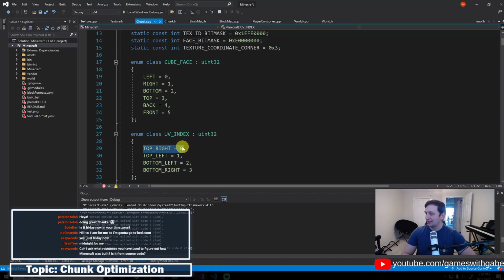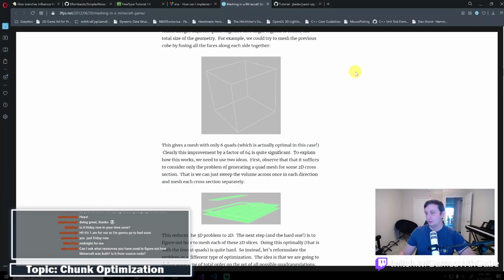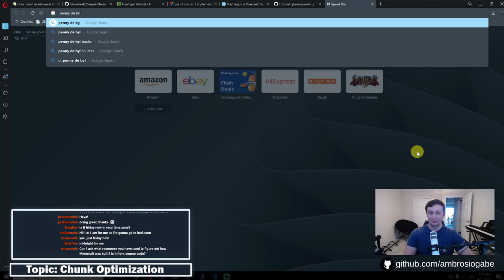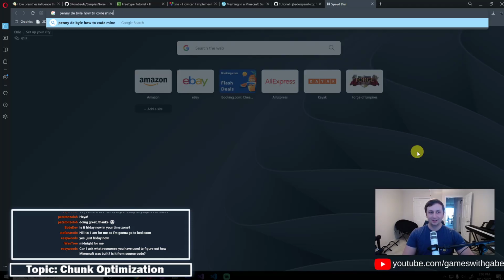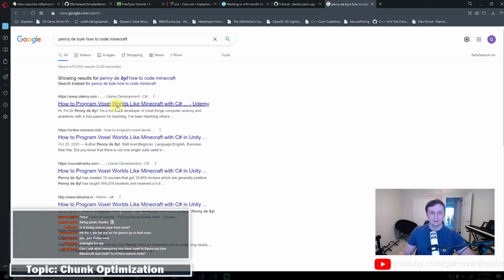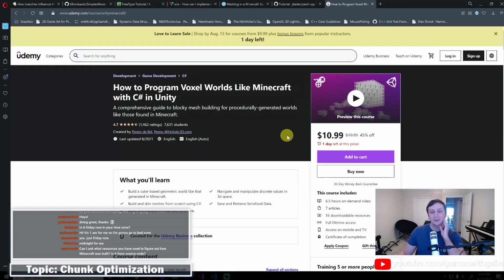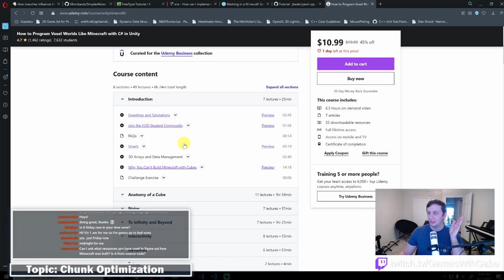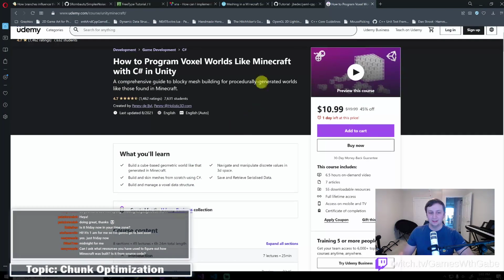And SE Wood says, can I ask what resources I've used to figure out how Minecraft was built? Is it from source code? No. So I initially just started Googling things to try and find it out. I didn't want to look at the source code just because you have to decompile it or whatever, and so it's never as good as the original stuff. But I found this course by Penny DeBile, I think, on Udemy, and it's literally just how to code Minecraft. This is the course I initially followed, which really got me started into graphics programming in general. And it's okay, but I wouldn't recommend this as a perfect course.